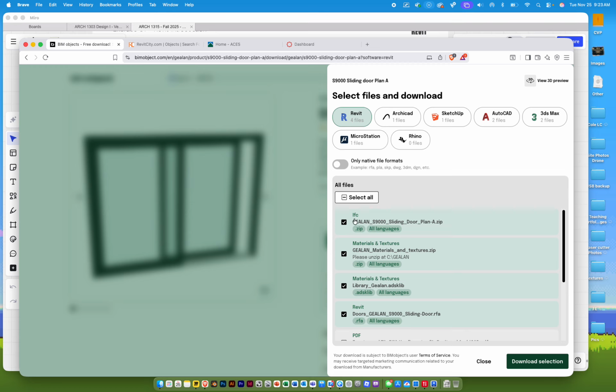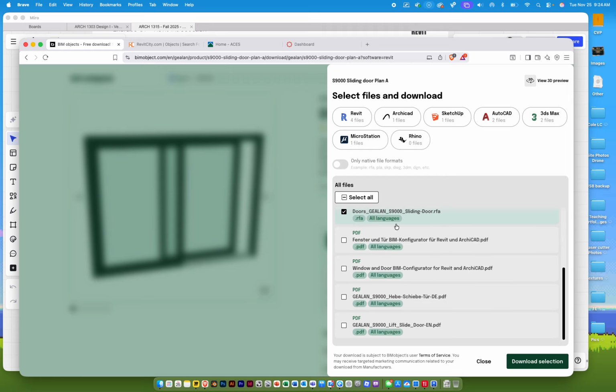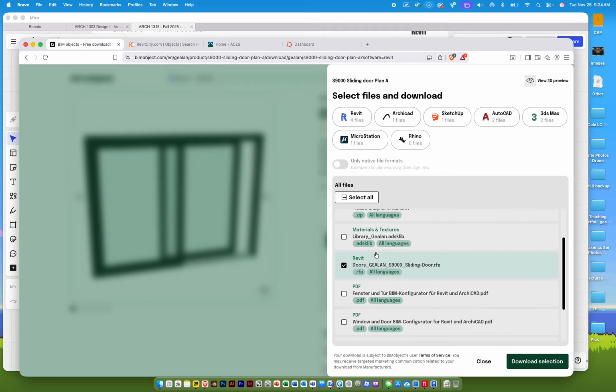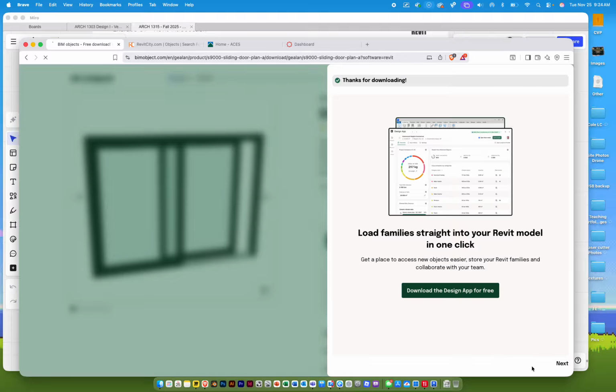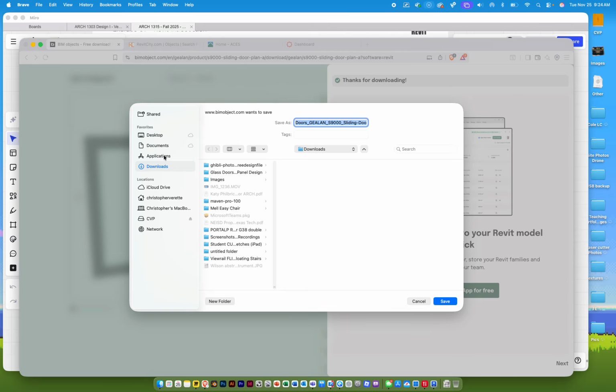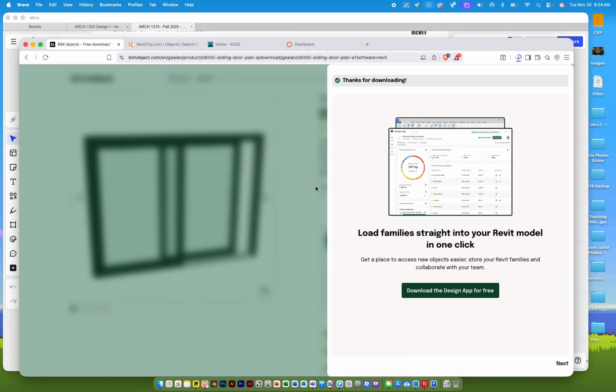And by the way, you don't need an IFC, you don't need materials and textures, and all you essentially need is an RFA, which stands for a Revit Family. Assembly, my bad. But as you can see, we can get a lot of different Revit files, and let's just go ahead and download that so that you know how to put it in. In my case, I'm just going to put it on the desktop for now, and of course save that.